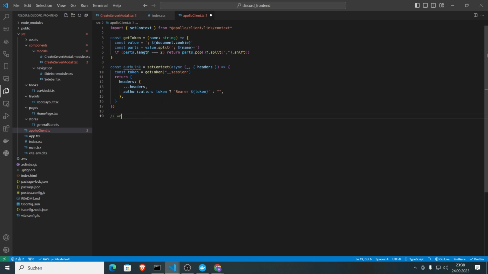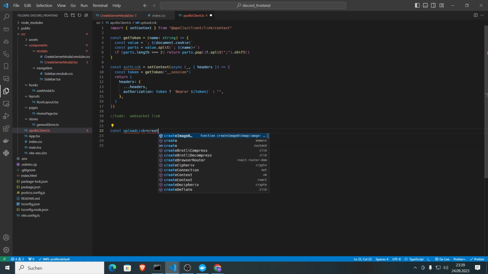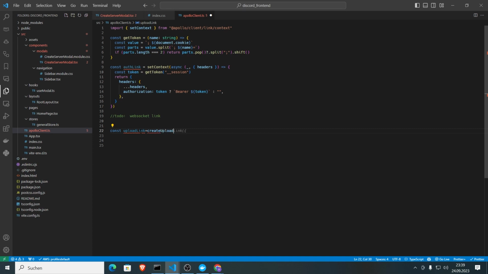Later, we also have to create a WebSocket link, but for now we will not do this because we do not need it yet. So WebSocket link, let's make it a to-do. Next, we can create an upload link. This is what we need so we can actually upload images to the server. Create upload link like this. We also have to import it, createUploadLink from Apollo upload client.